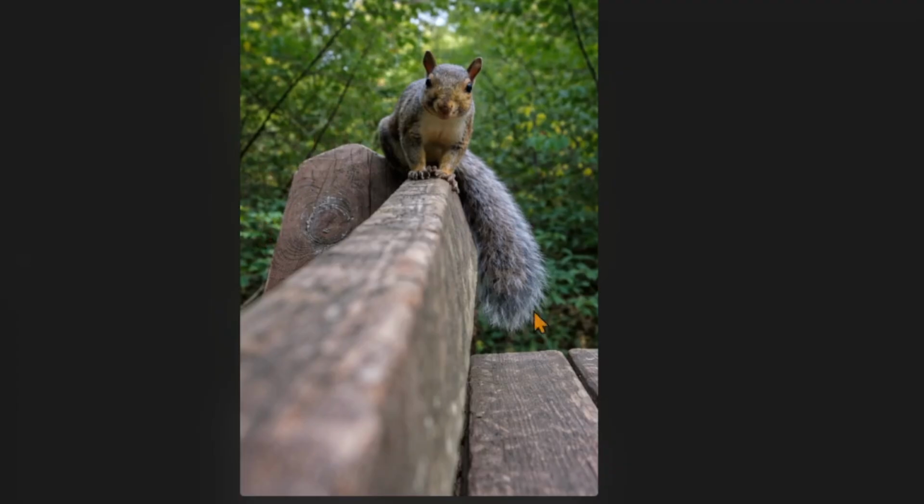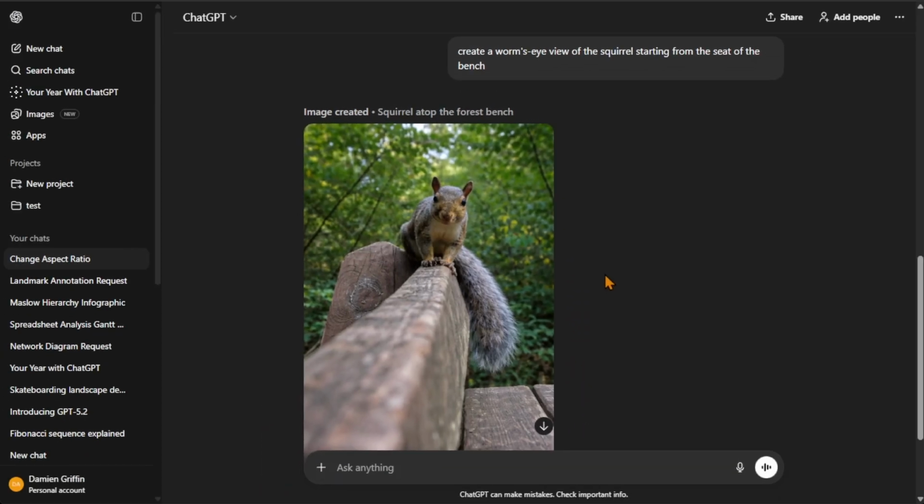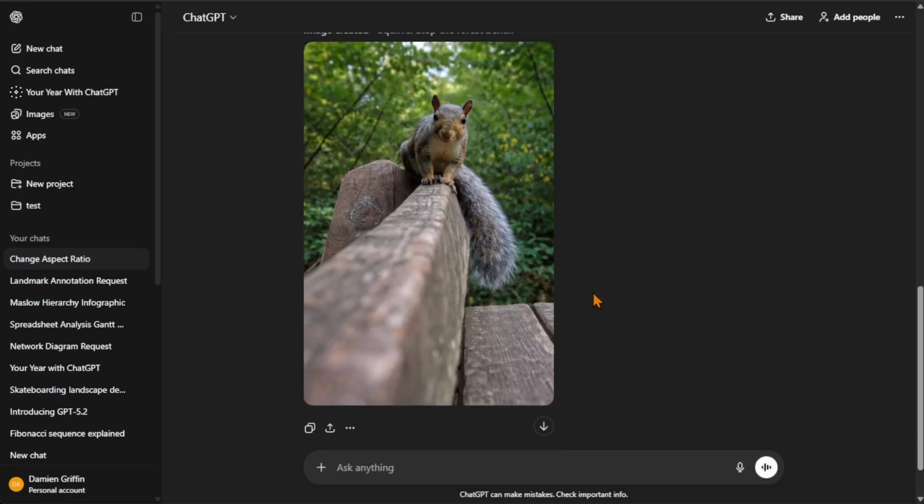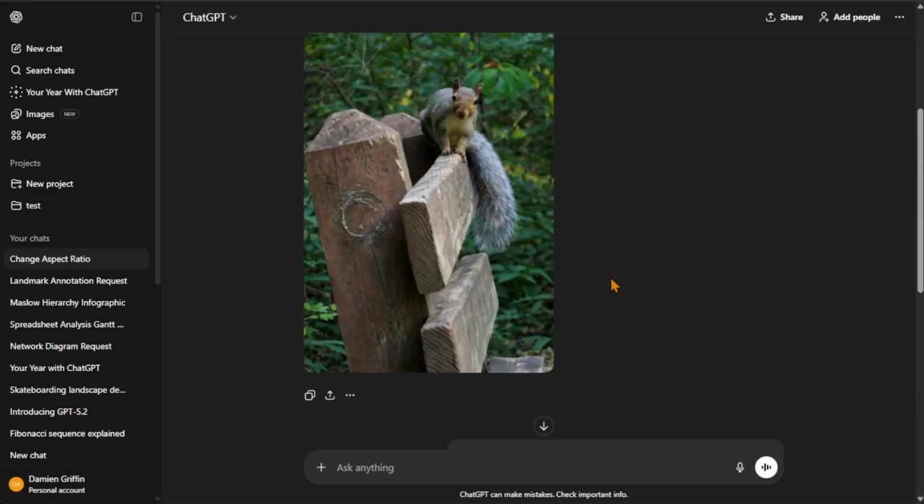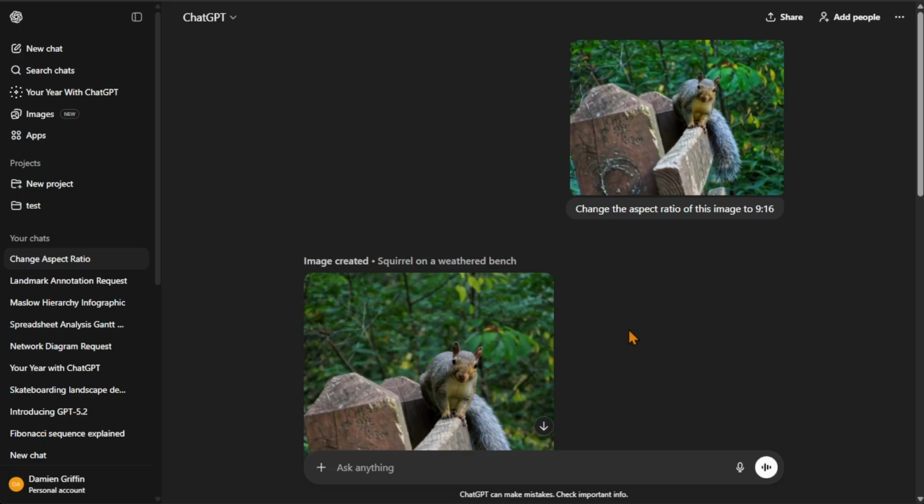So you have this here, but the perspective is kind of weird. That isn't what it would look like from the seat of the bench. The squirrel wouldn't be looking down, it would kind of be up the tail. So this didn't really work. I didn't expect it to, to be fair. It was just like, let's see how it does. So that was a slight fail, but overall, I think the model did really well.